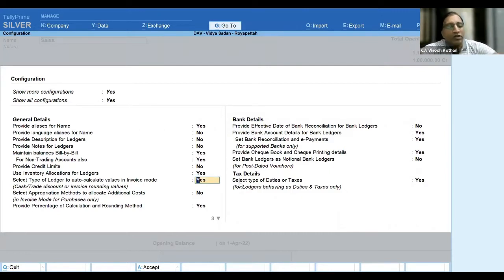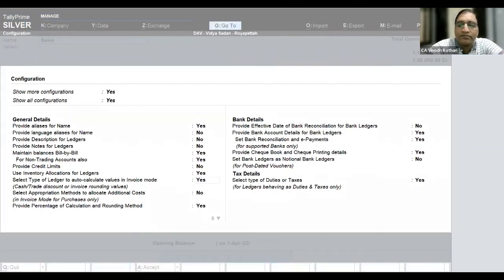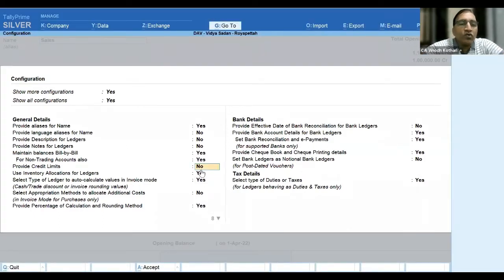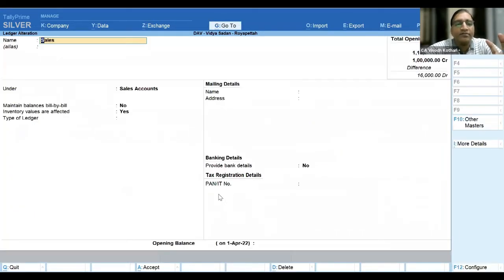For saving, Control A. Again, you don't need to press enter repeatedly. The shortcut key for saving in Tally, anywhere in Tally you are, is Control A. Control A is the shortcut key. You can make a note of it. Okay. So use inventory allocation for ledger, Control A. That's it. Now you will get the inventory value affected option.